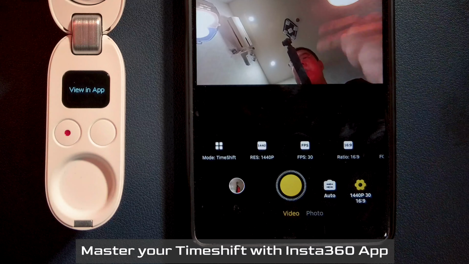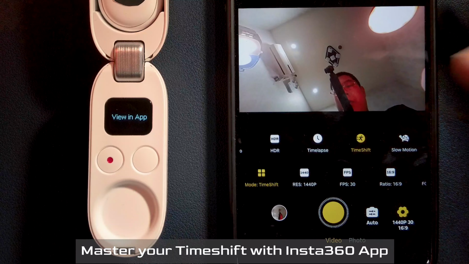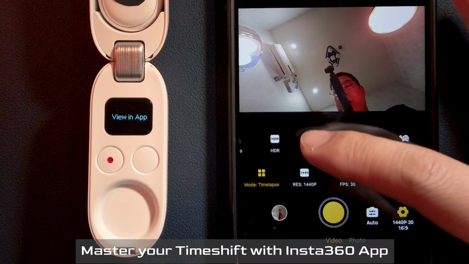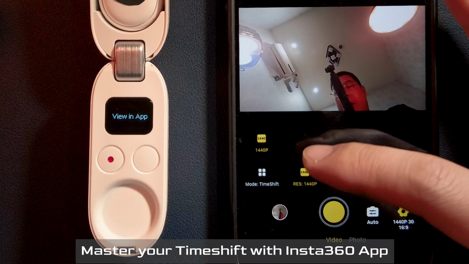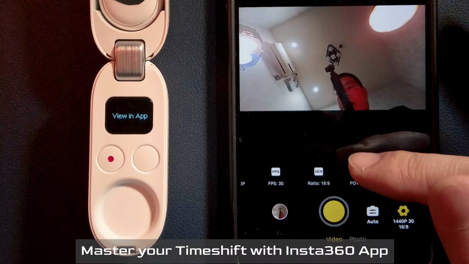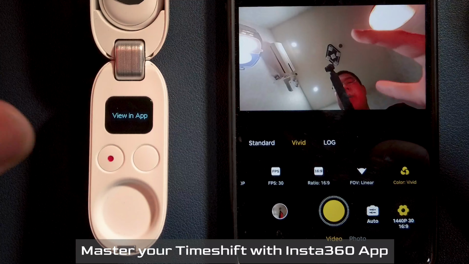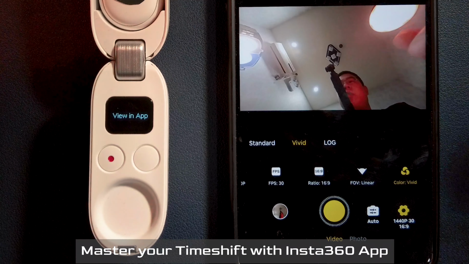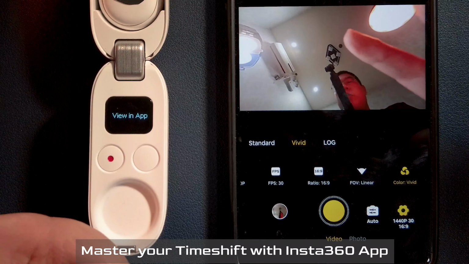You can also select the settings directly on the Insta360 app. In the video tab, there are different modes: time shift, time lapse, HDR, pro video. The time shift has only one resolution, frame rate, and ratio. Here are the field of view and color mode. So it's exactly the same as the options on the remote controller. Actually, you can set all of the settings directly with your remote controller.